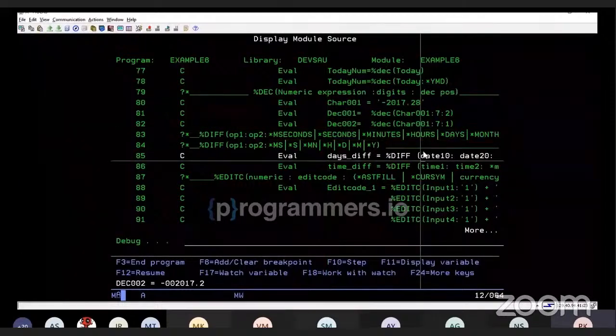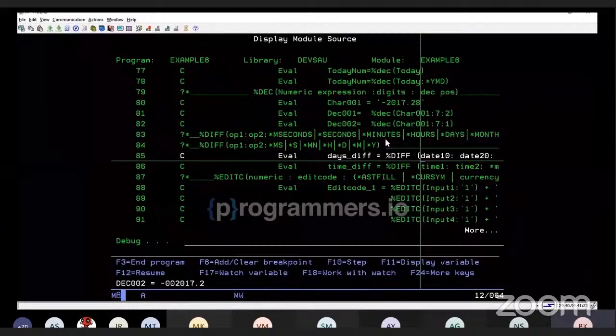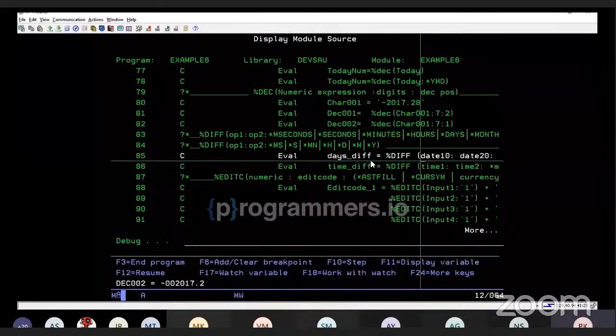If both op1 and op2 are dates, then we can receive our results in *DAYS, *MONTHS, or *YEARS. And if it is time or timestamp, then we can get the results in minutes, hours, or seconds. So in that way we can get the difference of two dates or two times.